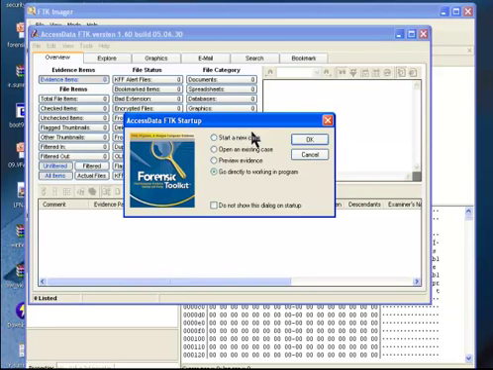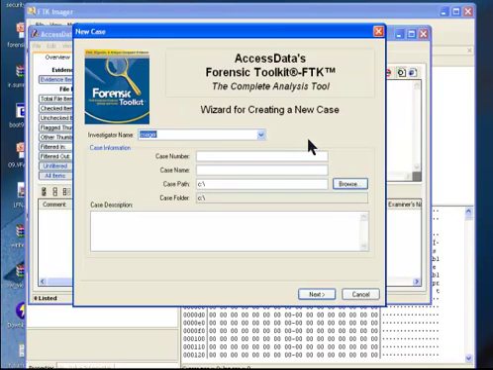So we can start a new case, open an existing case, preview evidence, or go directly to working in a program. Well, we want to start a new case because we want to keep all our case information that we can include in our report. And so it's got a wizard here that can walk us through. Our case number is, let's say, 001. Our case name is Assignment 4.